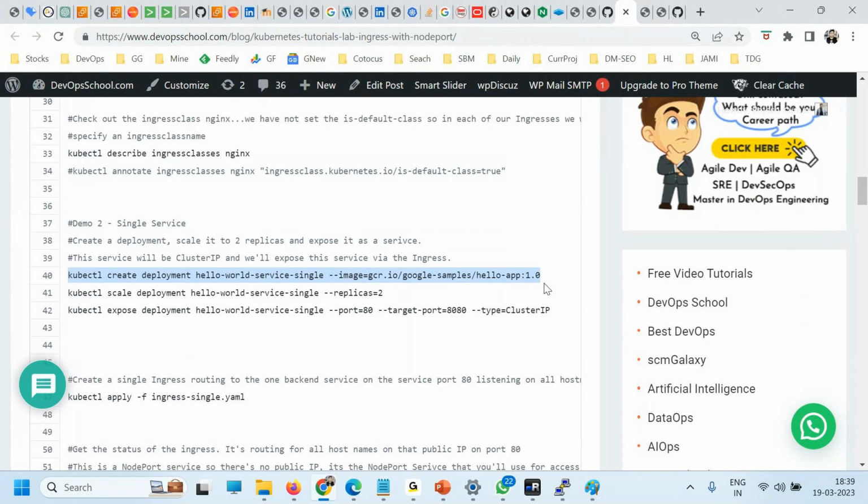Can you please explain this? What is the purpose of this command and how will it help us further? So this command is deploying. See, kubectl create deployment, name of the deployment, and deploying one image actually. That's all. Simple application deployment.